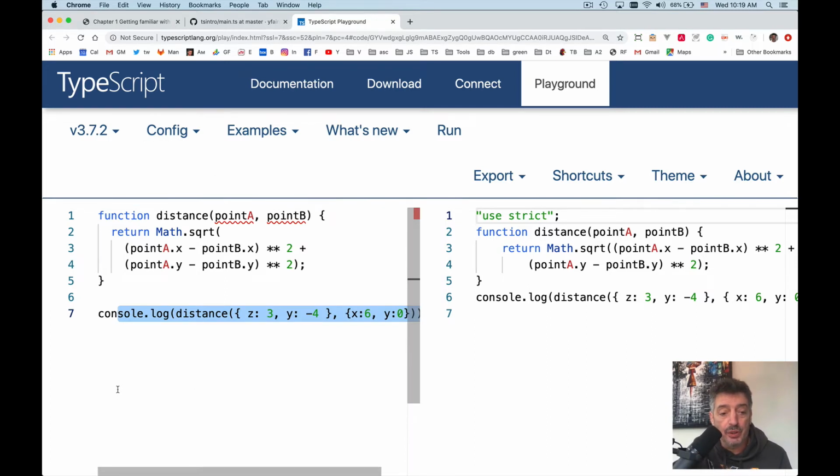So what I can do right now, since there are no types on the left hand side in TypeScript as well, TypeScript cannot help you. TypeScript knows nothing about point A and point B. That's why in line number 7 it doesn't complain about Z. Who knows? Maybe that object has a property Z. So what is a way to introduce types in this little program?